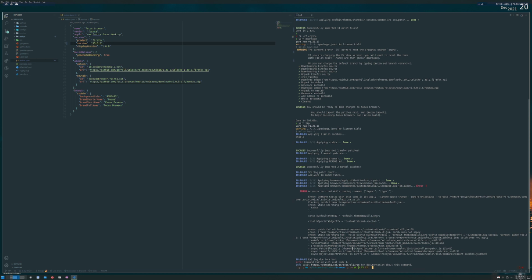Most of the patches, when we upgrade Firefox, generally just work out of the box. However, sometimes Mozilla will have changed some stuff which will cause these patches to error out. So we have to go and manually fix them. In this case, we can see that the error is with customizable UI and this patch here.